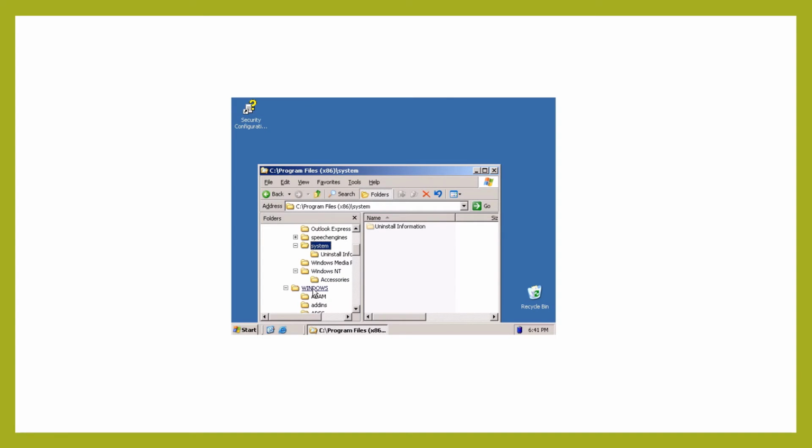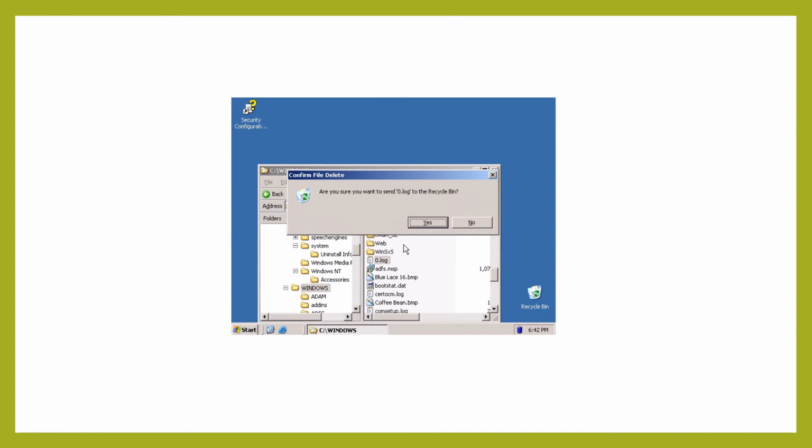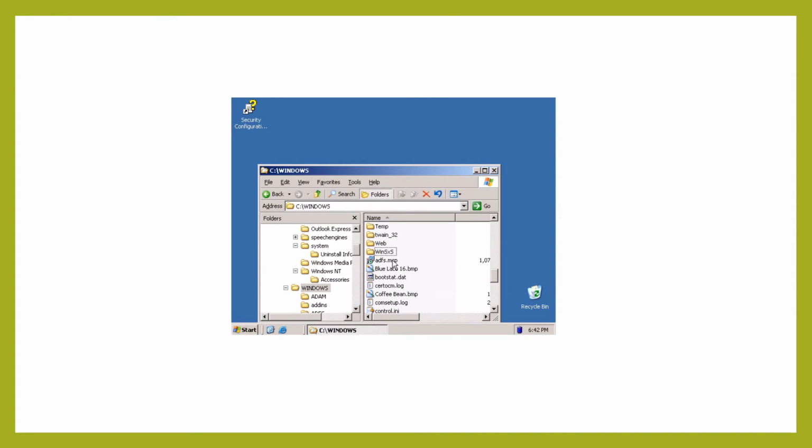Now I'm gonna do System 32, screen recording. See Windows set? Huh. I don't even see it. Who needs 0.log? Okay, I'll delete a few more. I'll pause it though. Guys, I found the magical System 32. I found it. I'm gonna delete it soon.